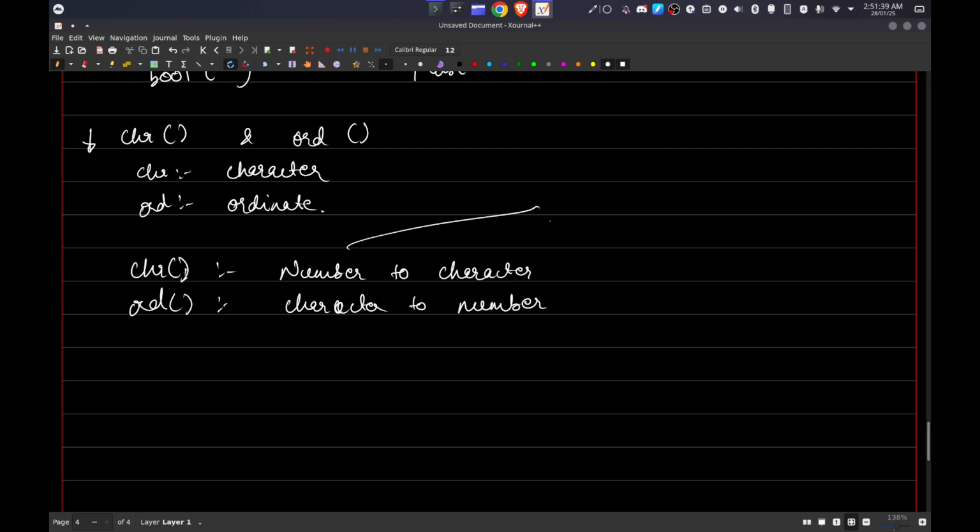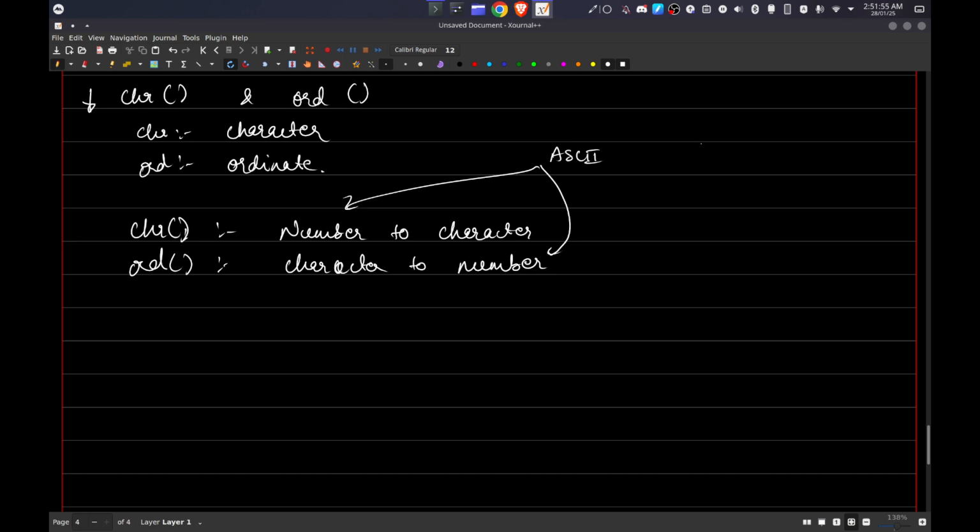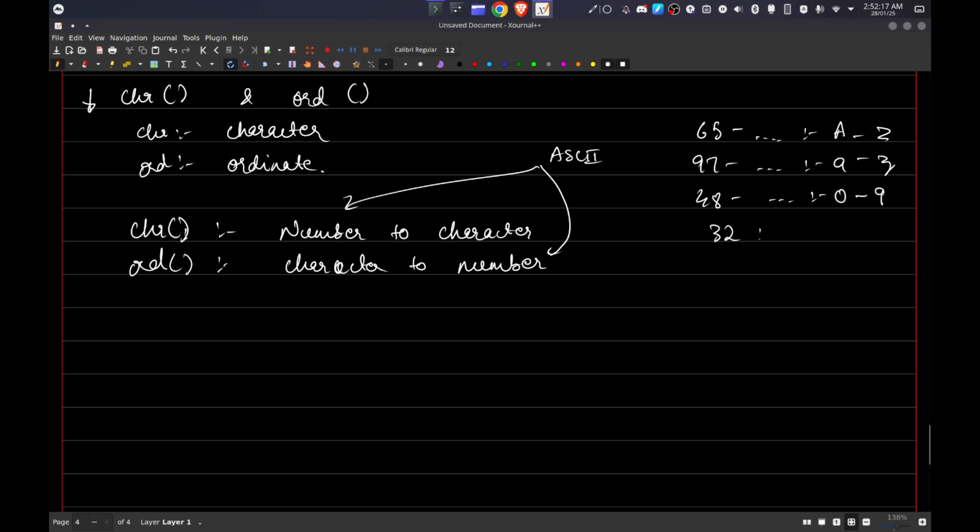So number to character, these numbers are what? ASCII values. So if I give a character, I get a number, and if I give a number, I get a character. That is how these work. Now if you want to know it, 65 onwards will give you capital letters. 97 onwards will give you small letters. 48 onwards will give you 0 to 9, and 32 is the space character.